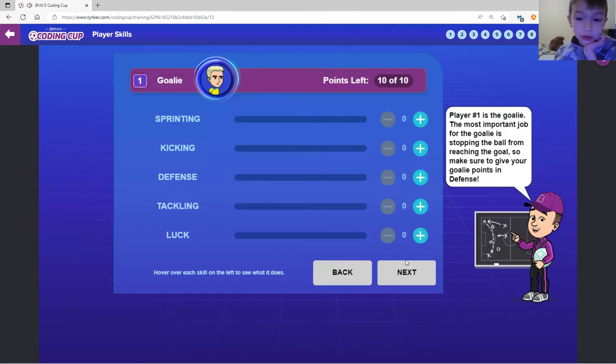Player 1 is the goalie. The most important job for the goalie is to stop the ball from reaching the goal. So make sure to give your goalie points in defense. Oh, we only have 10, so we should do this twice. We can do 2 for each.